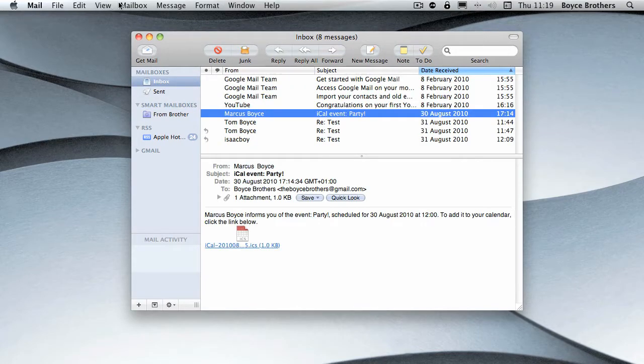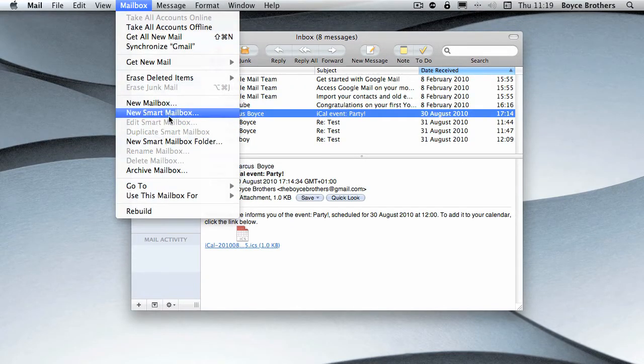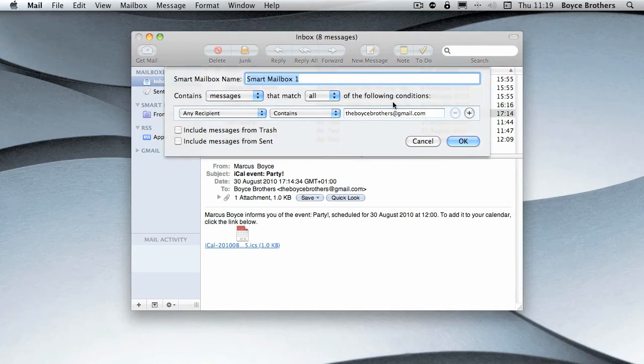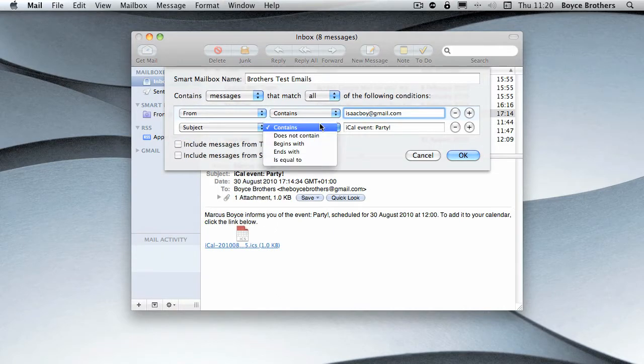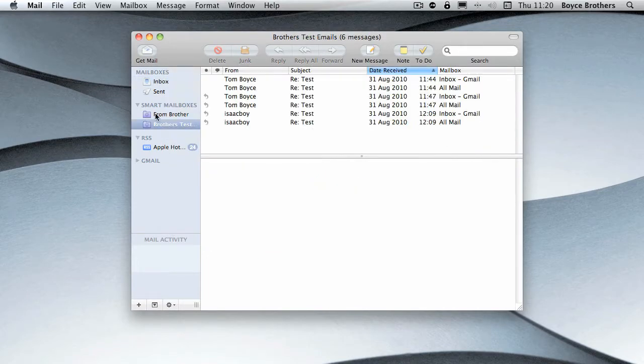We're going to make another smart mailbox now, so we'll go to new smart mailbox, and this time we're going to make it so again we want it to be from, but this time we want it to have an additional condition. So we click the plus, and we want the subject, if it contains test, we want these to go into the brothers test emails smart mailbox, and there we go.